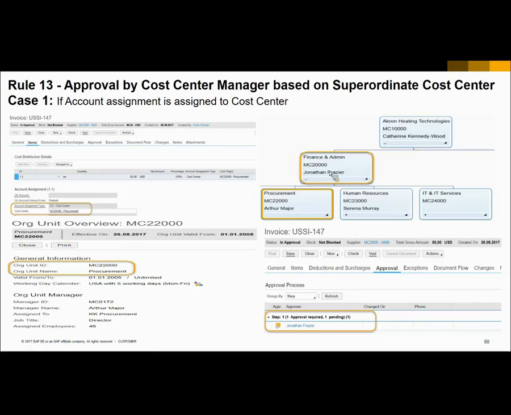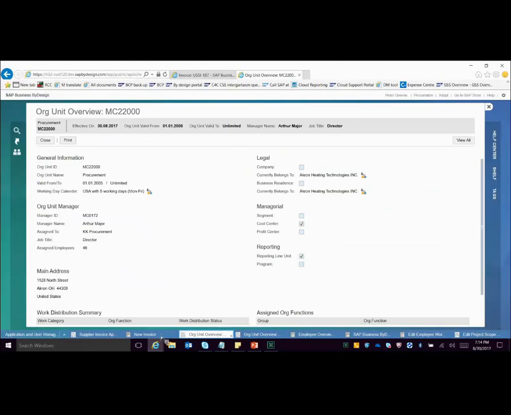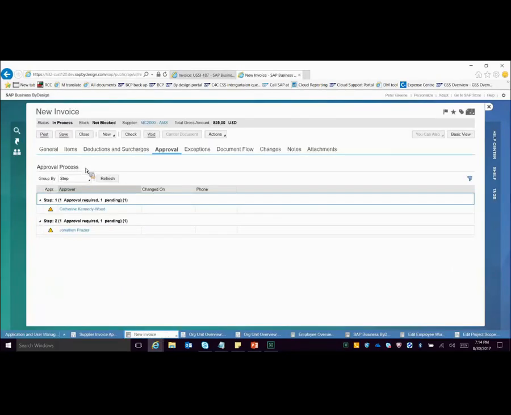Yeah. And let's take another case here, in case the document is assigned to a project task. As I said in the previous rule, if it is assigned to marketing, this market is assigned and the responsible person is Carly Edison. In such cases, the system will try to determine Bob Fryer as the responsible person, because the marketing cost center's superordinate cost center is MC4000. So let's take a look at the system. What happens if we assign the supplier invoice document to a project task?